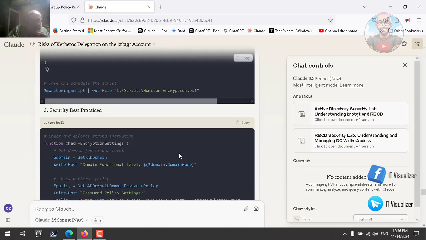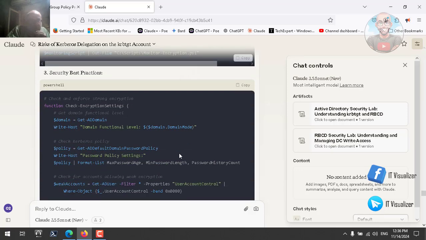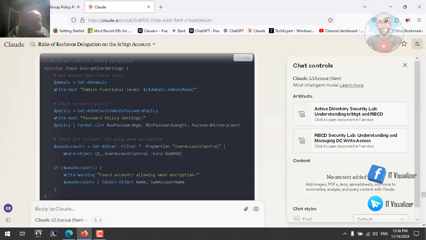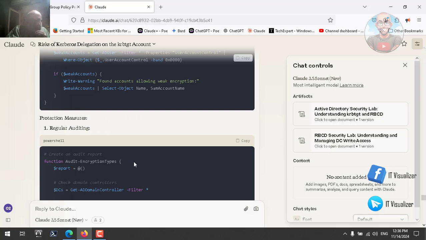this is the monitoring script, and then we have the best practice. I think this will apply the encryption or reinforce strong encryption. First it will get the domain functional level. So this is a multiple layer script. First it will check the functional level of the domain, then it will check the password setting for the domain, or check Kerberos policy, password policy setting. Okay, check for accounts allowing weak encryption. Okay, I think this is good.